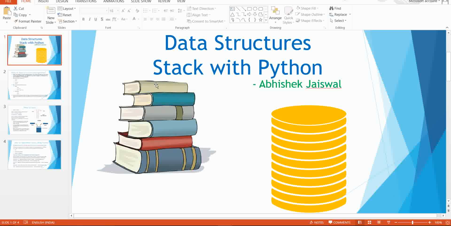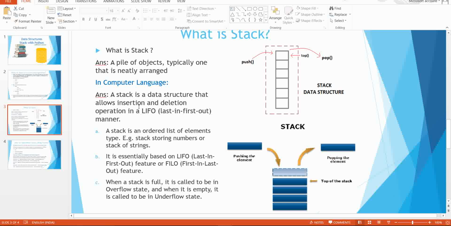And if we want to remove an element, then we need to remove it from the top. We cannot remove from the bottom. If we remove from the bottom, then the pile of books will be disturbed. The arrangement will be disturbed. So we need to remove one element from the top. The element which we inserted last, we pop that element, we remove that element from the stack first. That's why it is written last in first out, or we can say first in last out.